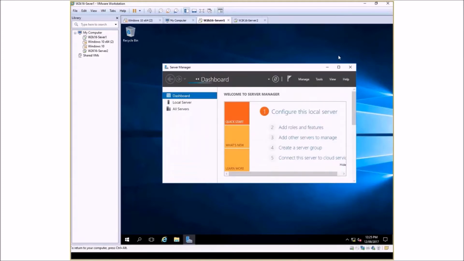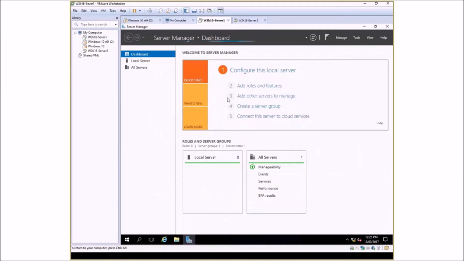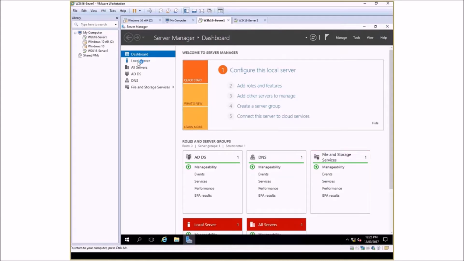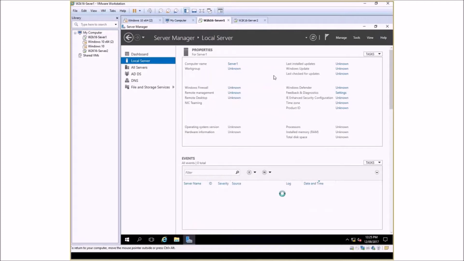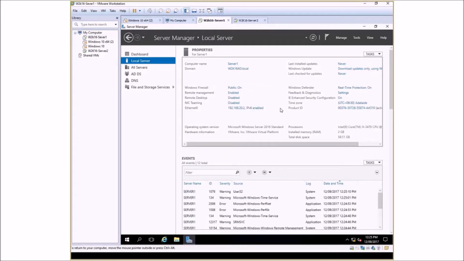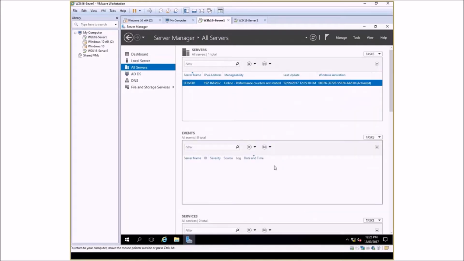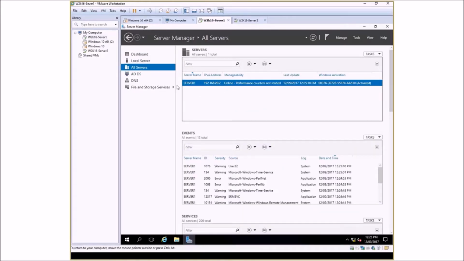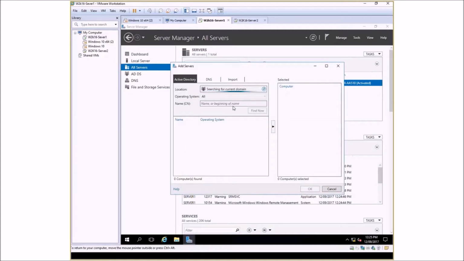As we all know, Server Manager starts up automatically, and we can tell it to go away if we want to. If you notice, we've got the local server, which means this computer right here. We can see some basic information about it. But if we click on All Servers, you can see there's just Server 1 right now, but I can add a server.